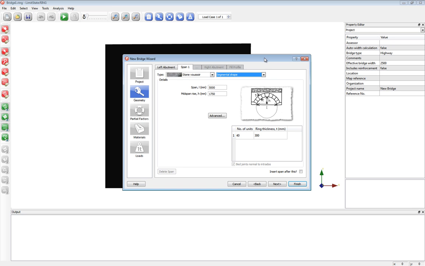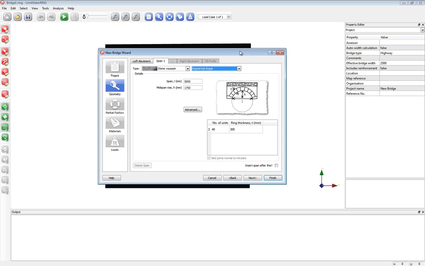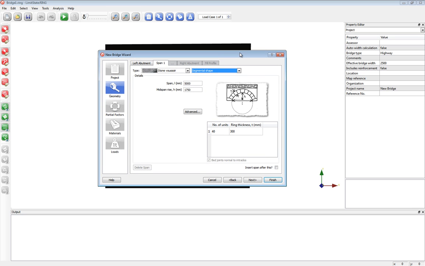Skew arches, it's a two-dimensional software program, so at the moment you can only model the anticipated effects of the skew. Assessment codes generally provide advice on that. Not ideal, but a pragmatic approach, I guess.